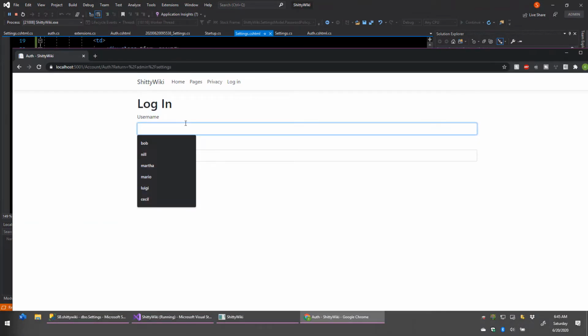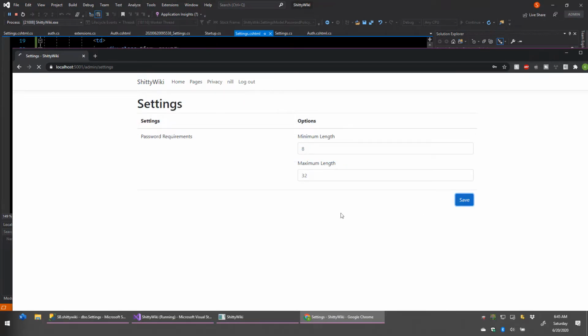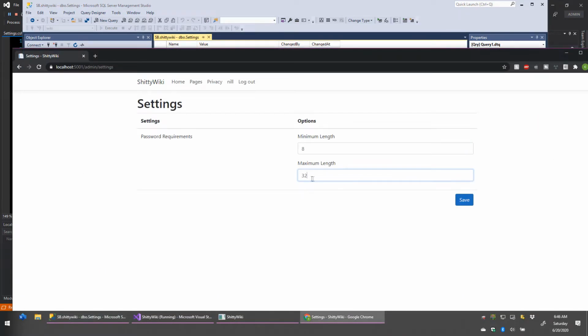Admin settings. Go and hit save. Now if I refresh the table, there we go, PasswordPolicy. And voila. So now if I change this to, let's say, 64, hit save, and then I go ahead and refresh the entire page, it saves. Perfect.